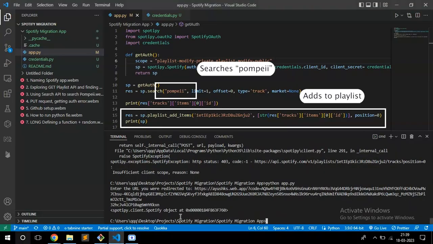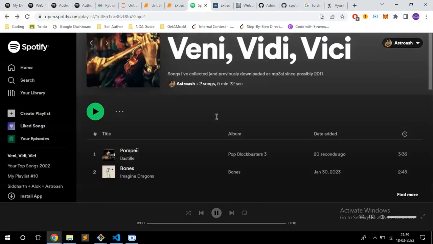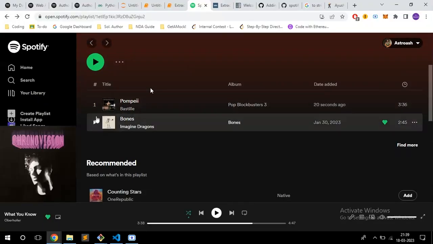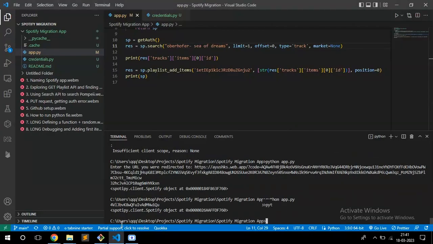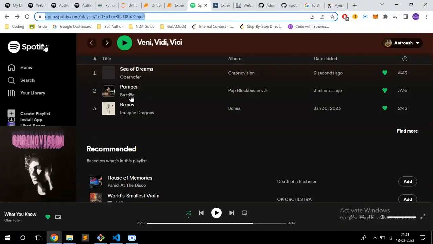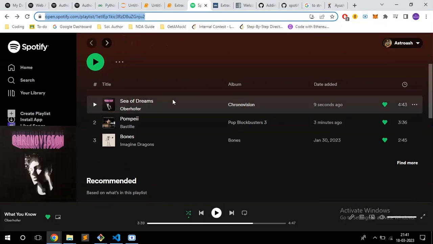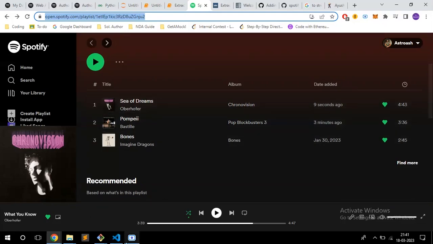So I run this code, which uses the search API to look up the text Pompeii and then fetches the track ID of the top result and then adds that to my new playlist. And now for the moment of truth. Here it is, Pompeii has been added to the new playlist. I am very happy, as you can see from the frantic mouse pointer. I want to feel that joy again. So I try adding another song, which is Sea of Dreams by Oberhofer, featured in BoJack Horseman. And voila, it works.